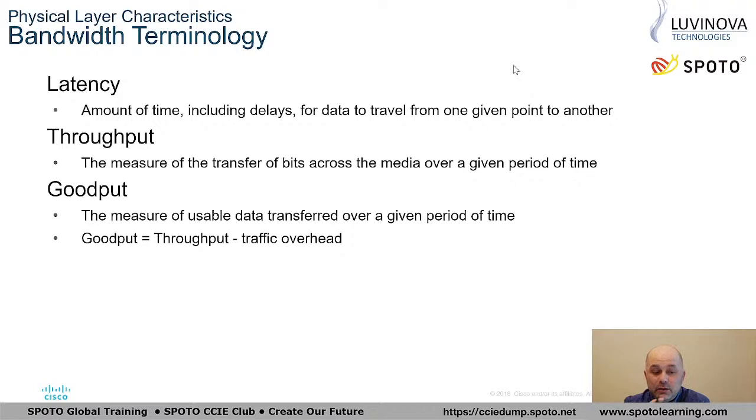Latency is the amount of time, including delay, for data to travel from one point to another, including the return trip. Throughput is the measure of the transfer of bits across the media over a given period of time. And goodput is the measure of usable data transfer over a given period of time.